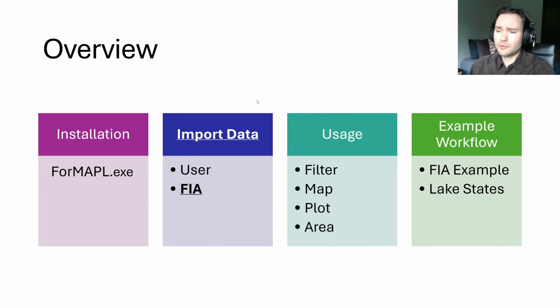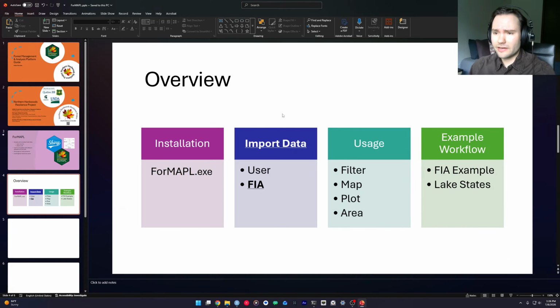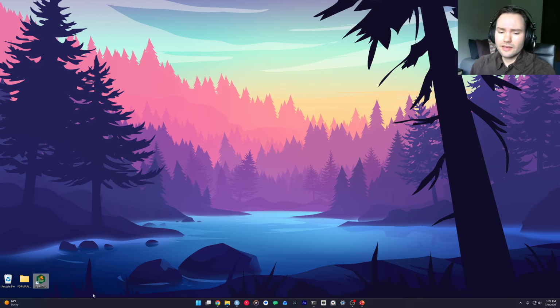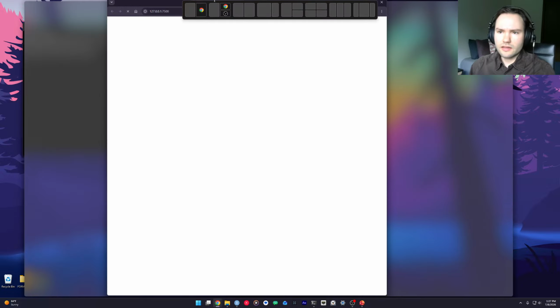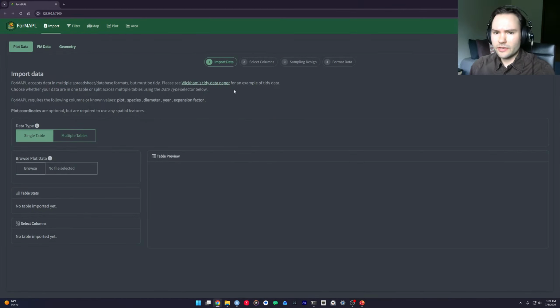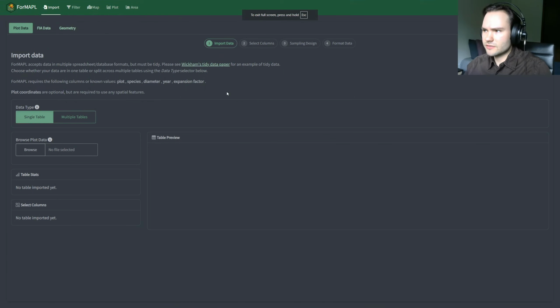So assuming you have ForMaple downloaded, I have mine on my desktop. I can come here, I can launch ForMaple, and it will load the Shiny app. And here it is. And we can start loading in FIA data. You go ahead and make this full screen.